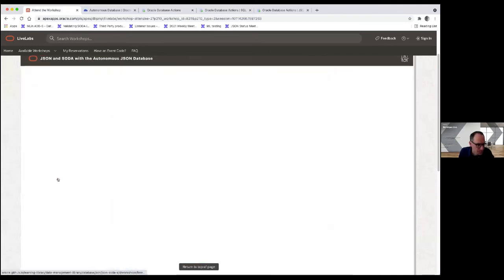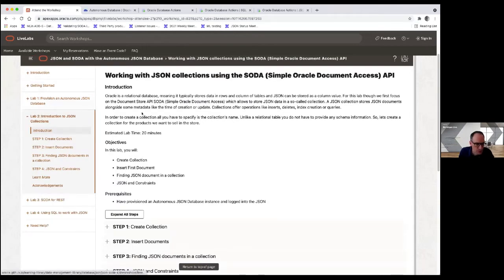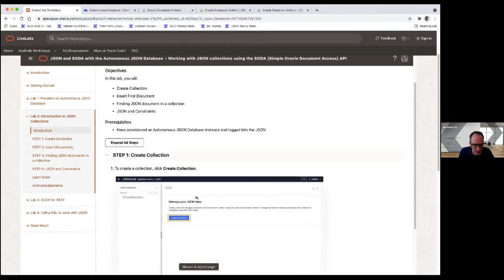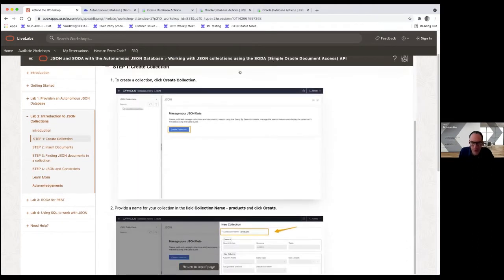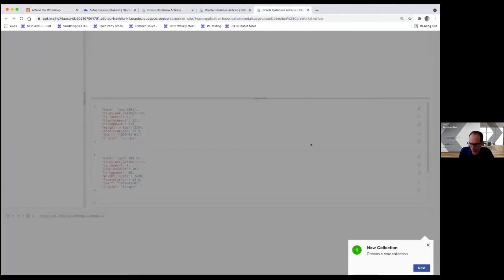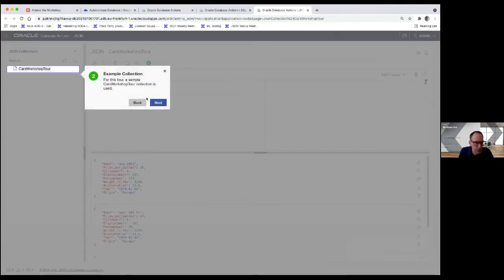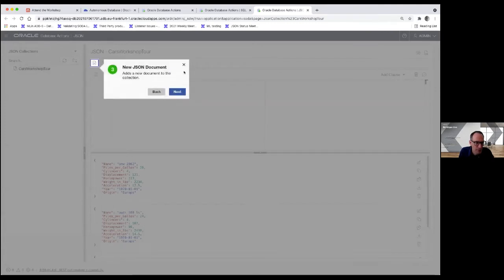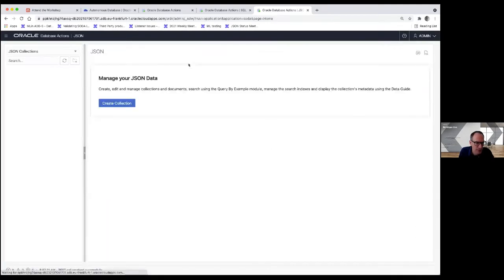Okay, and let's look at this, which is now lab 2. Lab 1 was just provisioning, getting access to a database. And now the first step is to actually create a collection. If we go to our JSON workshop, there's a little helper here that gives you a tour. You can either do that or just skip it, because I will explain it anyway.